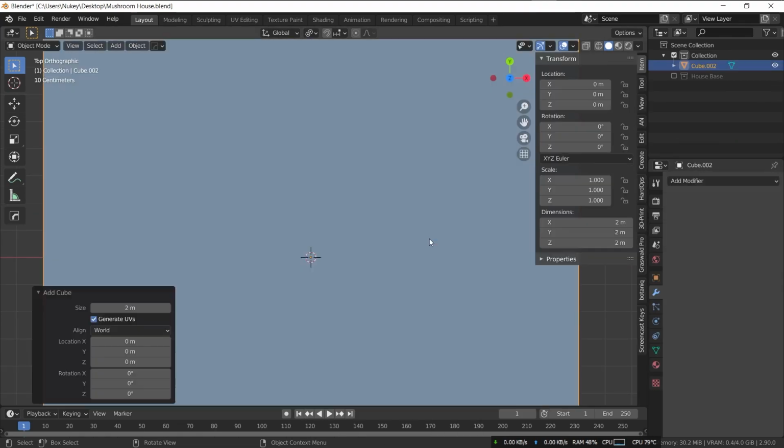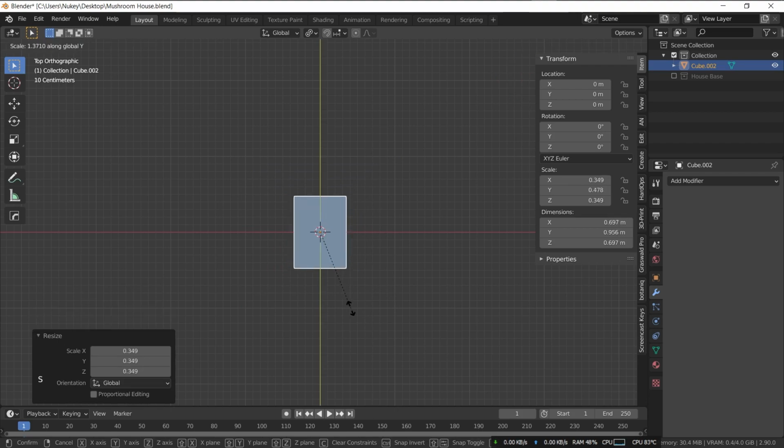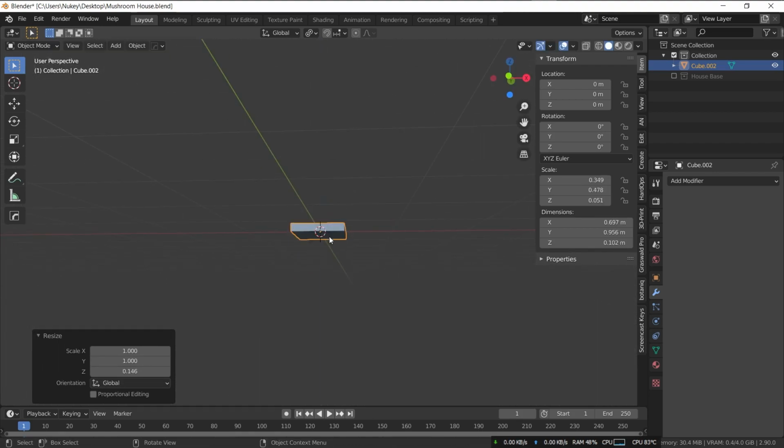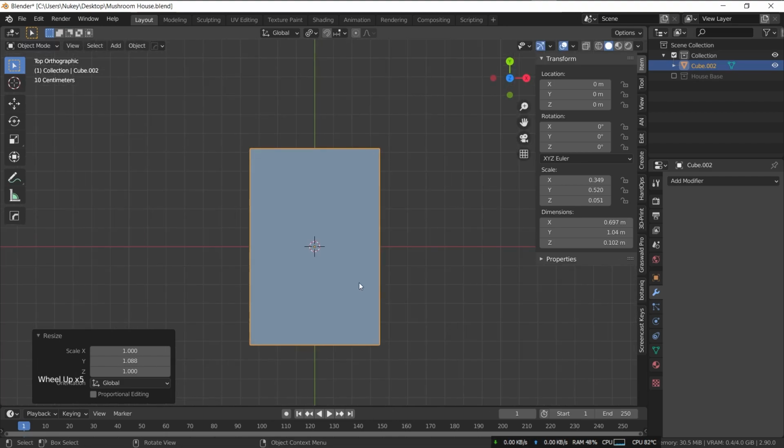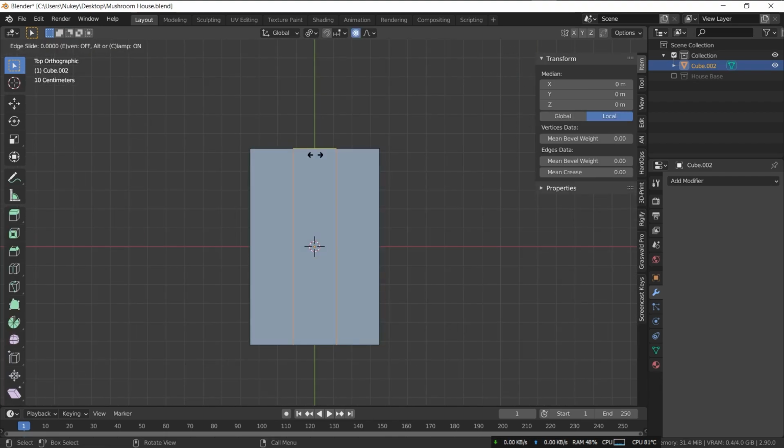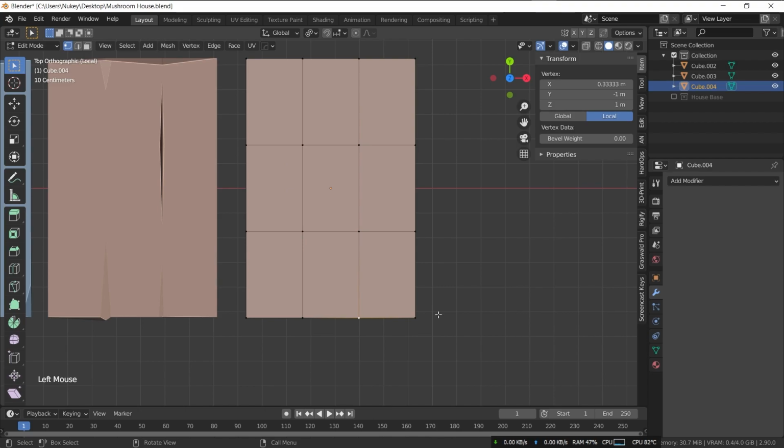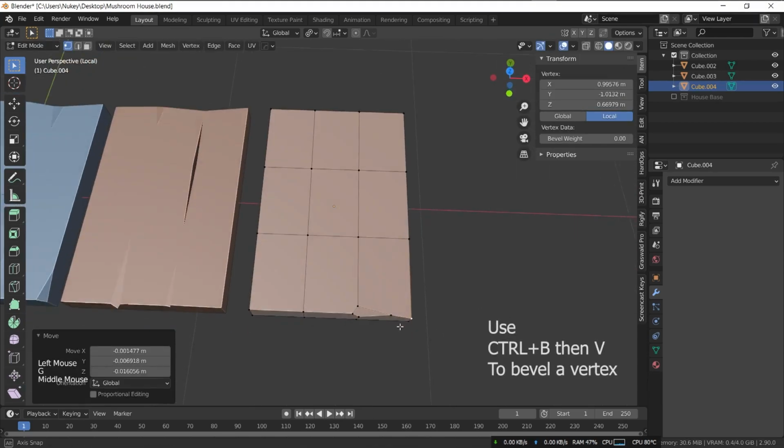Now that the roof's base is done, we need to add some roof tiles. I used a cube, scaled it in the X and Z into a tile shape and added some loop cuts using Ctrl R. You can create a chamfered edge by selecting a vertex and beveling it using Ctrl B, then pressing B.